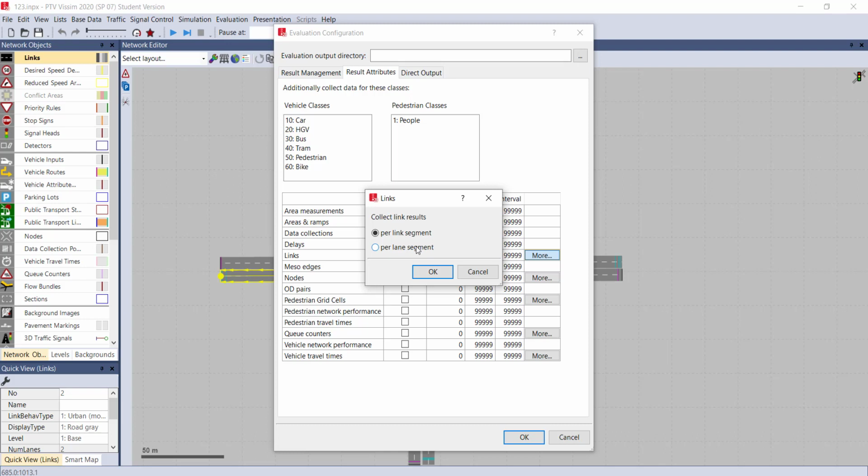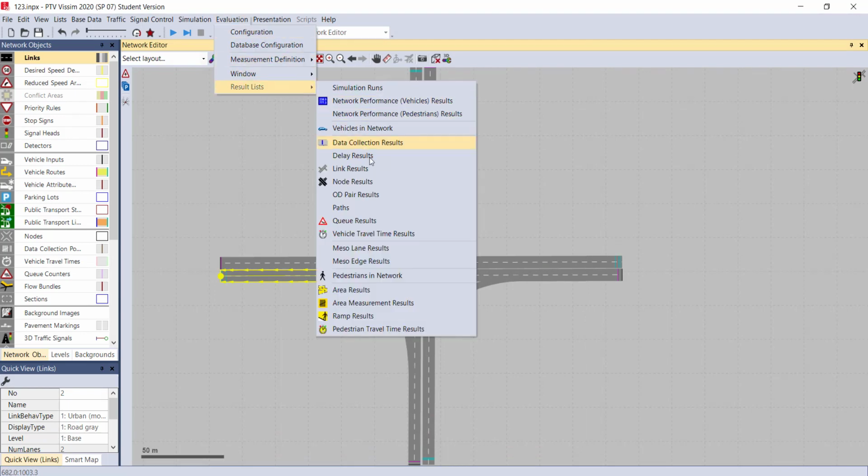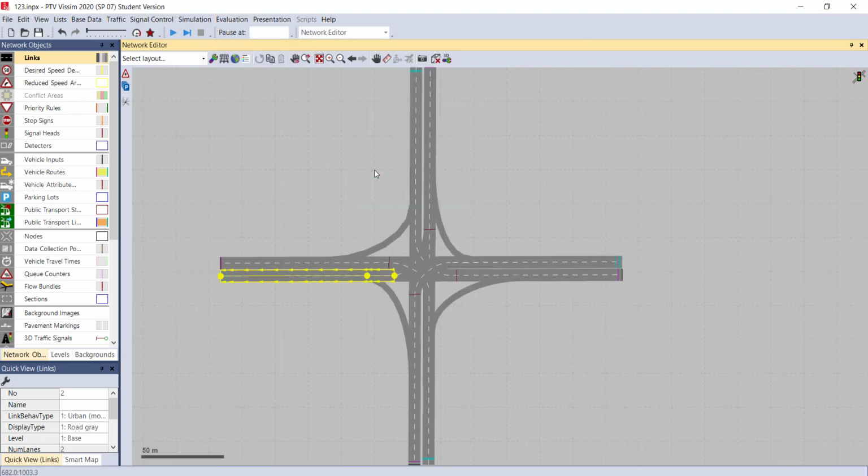That means if you have provided more than one lane in a link, then you can also evaluate the result and gain the result per lane segment. Okay, currently we are keeping it as a per link segment. Click on OK. Okay, then go to the evaluation result list and click on link results.